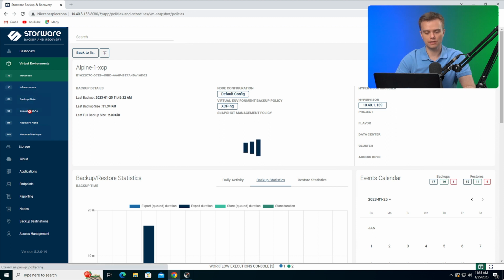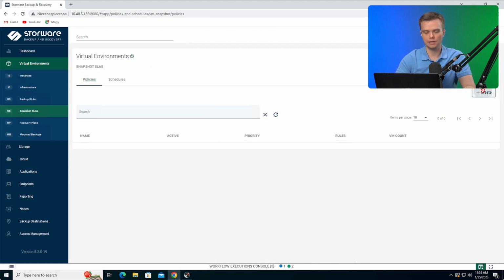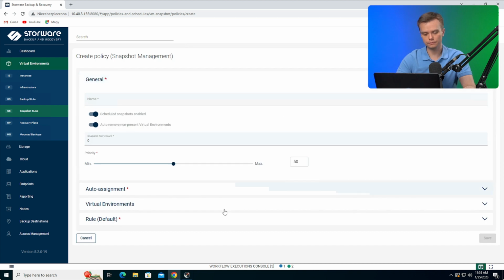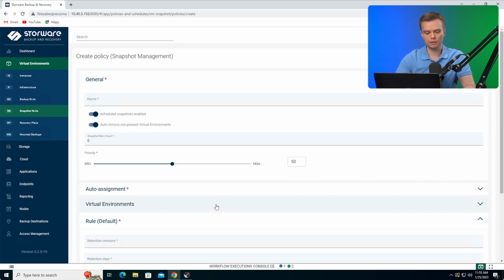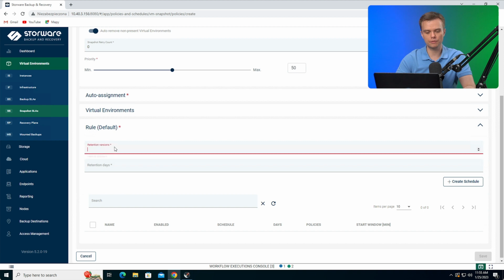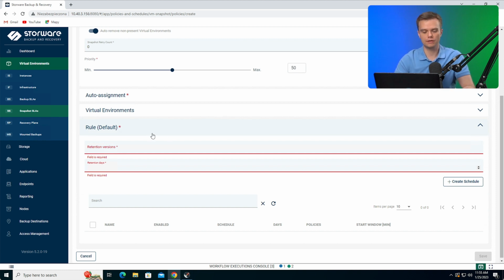So snapshot SLA, this is the place where you define the snapshot management policy. Rule is simpler because it actually just specifies the number of versions and number of days, how long your backups should be kept. And for Citrix, for the XCP-ng virtual machines, actually you just need to specify these parameters, and the oldest snapshots are going to be removed.